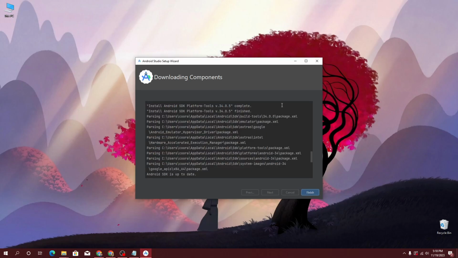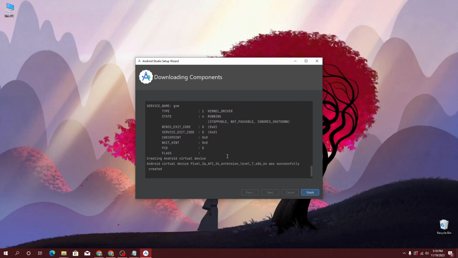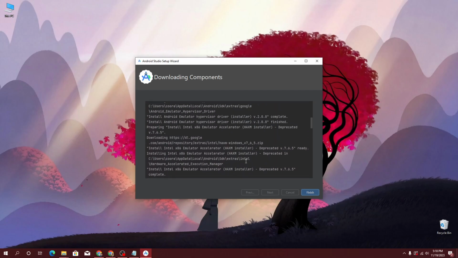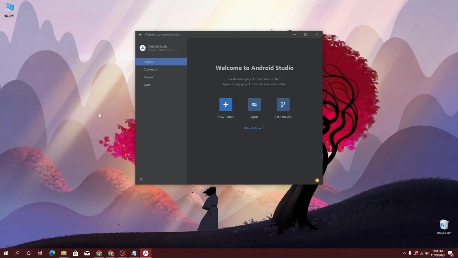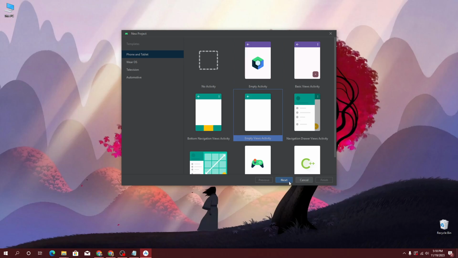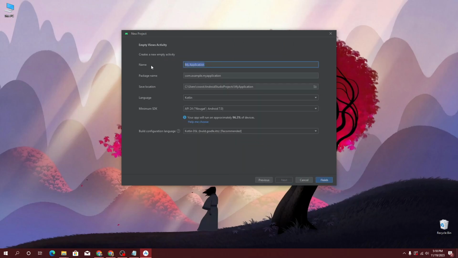After installation, it will ask you to verify yes or no. You should answer yes for those dialog boxes. After a while, I think everything is on point. Let's finish this and let's start a new project. Let's open a project, choose empty activity, and go to it. I'm going to create my test app. I'm going to program in Java.